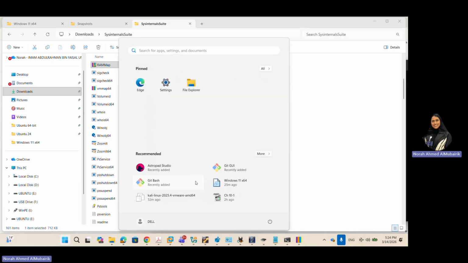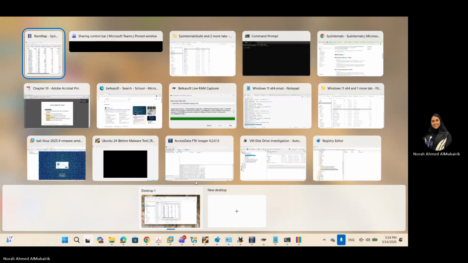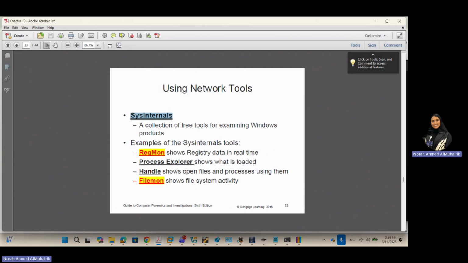So going back to the slides. So we have here a reg monitor or registry monitor. This is just that it will check the registry in real time. We have also Process Explorer, to show you all the running processes and what's loaded in the memory. We have also Handle, it identifies which processes are currently using a specific file.